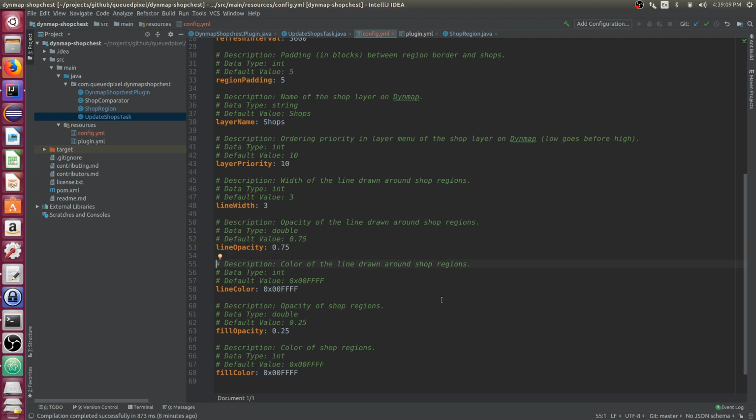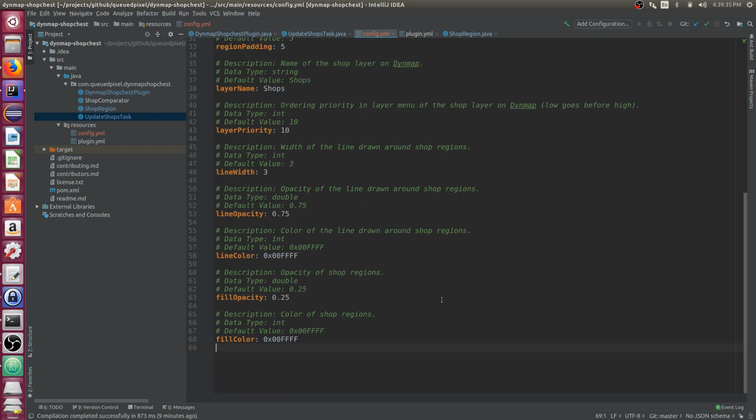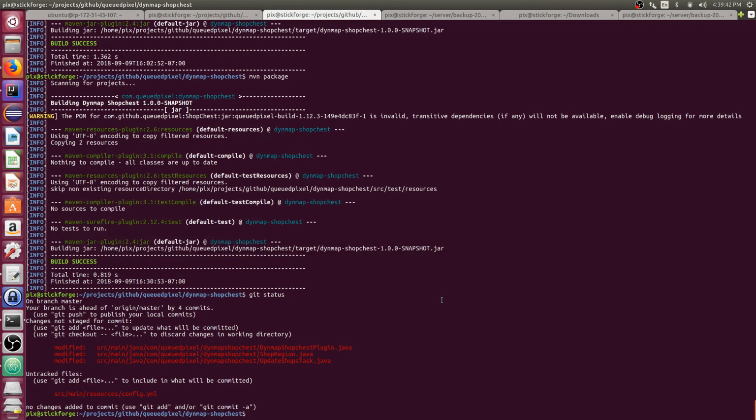Then description, color of the line drawn around shop regions. Data type int, default value 0x00ffff. Looks good. Fill opacity, description, opacity of shop regions. Data type double, default value 0.25, fill opacity 0.25. Description, color of shop regions, data type int, default value 0x00ffff. Fill color 00ffff. Everything looks great. So it looks good to me.